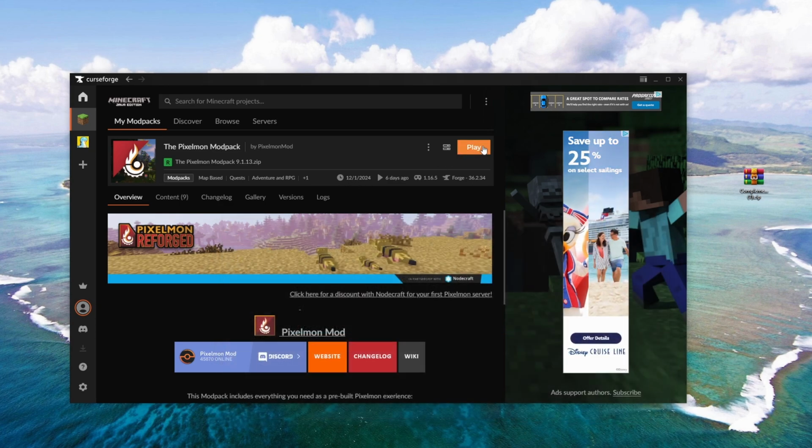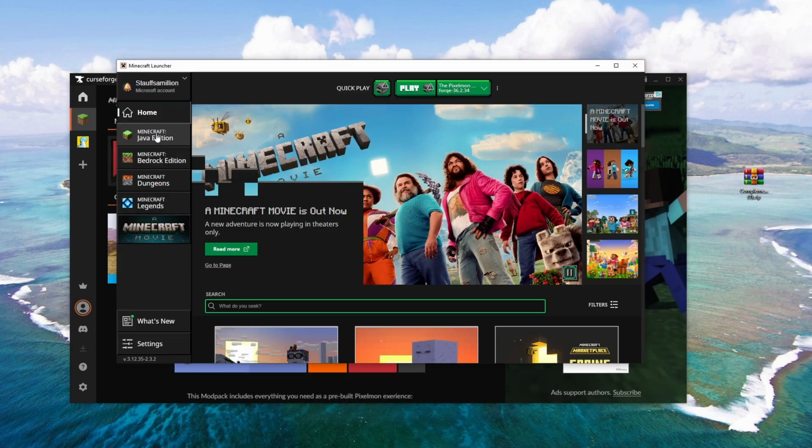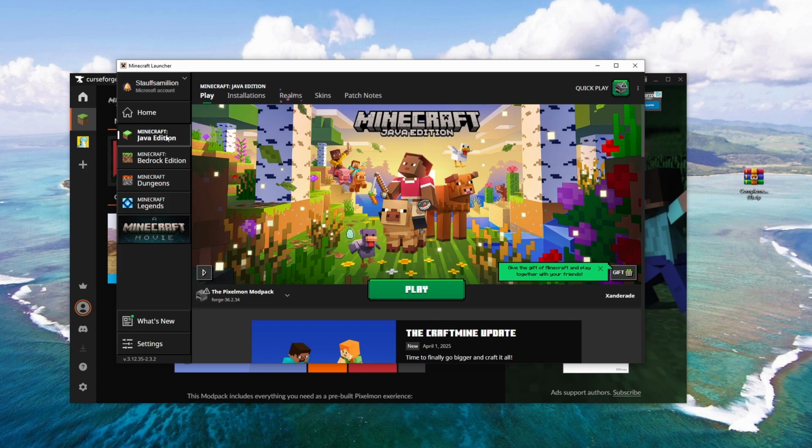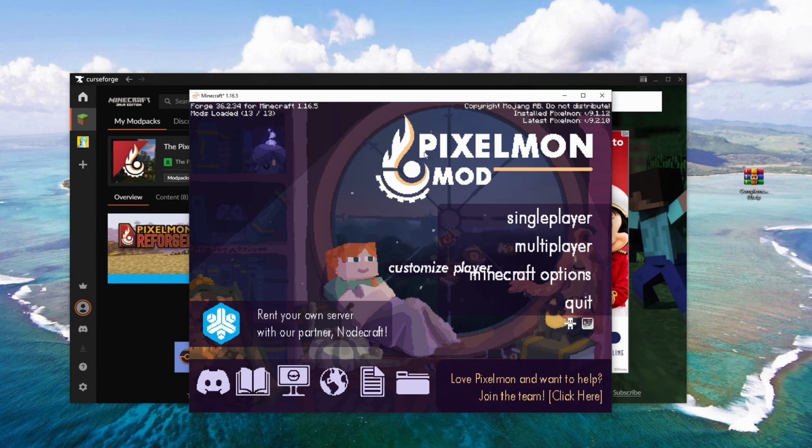And then now I'm just going to play the Pixelmon mod pack. And this is going to open up Minecraft Java Edition. And then you can see the Pixelmon mod pack is selected, so I'm going to click play. And then once you see Minecraft has loaded, specifically this, I'm going to click on Minecraft options.